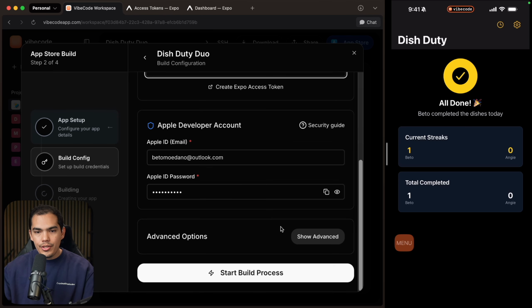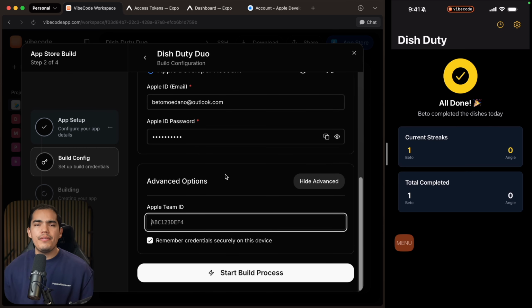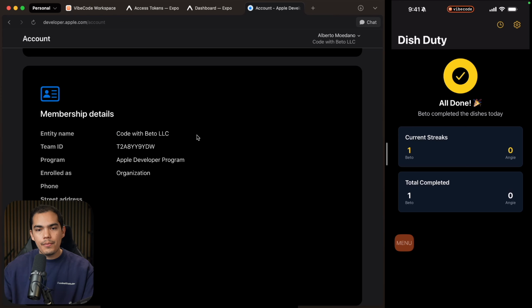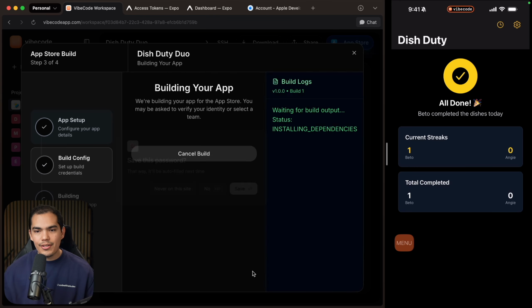Here's my Apple credentials. Let's see what we have for advanced. Setting the Apple Team ID is optional, but I would recommend it if you can. So just go to your Apple developer account and under membership account, you can find your team ID. So just copy this value, go back and paste it in here and just start the build process and just wait for a little bit. This usually takes like 10 to 15 minutes.